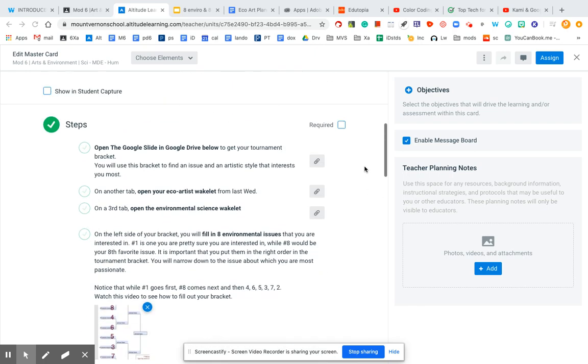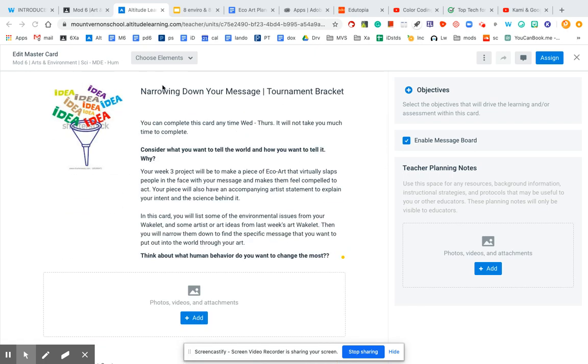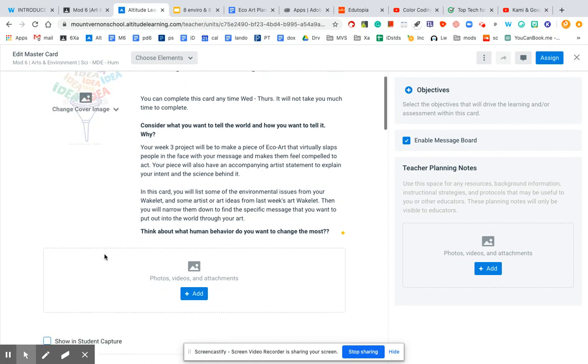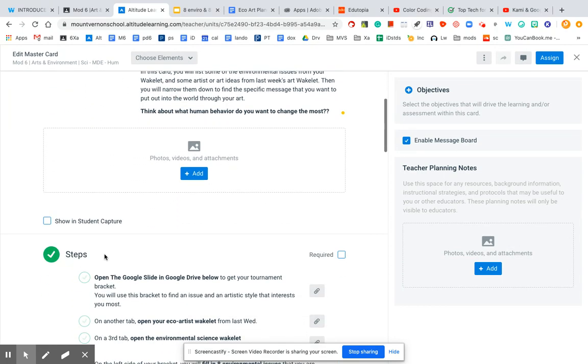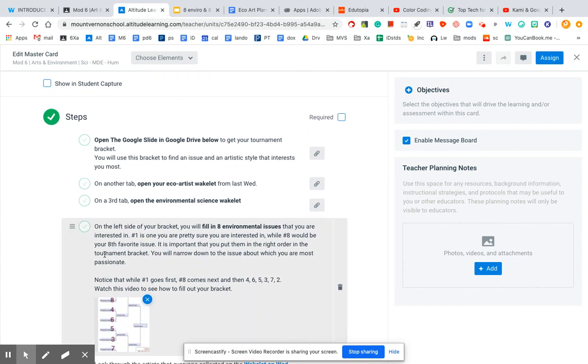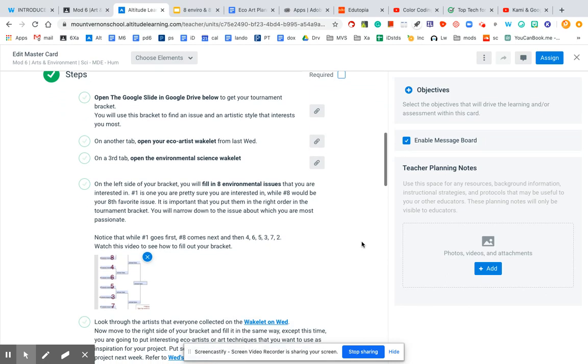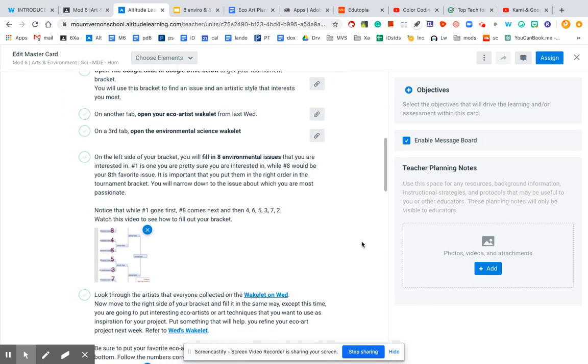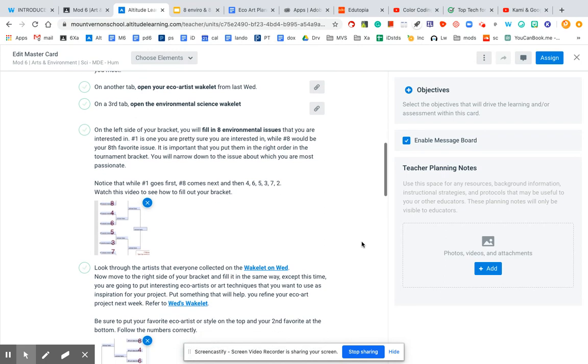Hey guys, so I'm going to walk you through this card really quickly about narrowing down your message, tournament bracket style. The point of this is you're going to take 8 environmental issues that you found on the Wakelet, either that were collected by you or by someone else in your group. If you were looking through them and you're like, oh, this thing that someone else found looks really cool, I'm going to put it in my top 8.